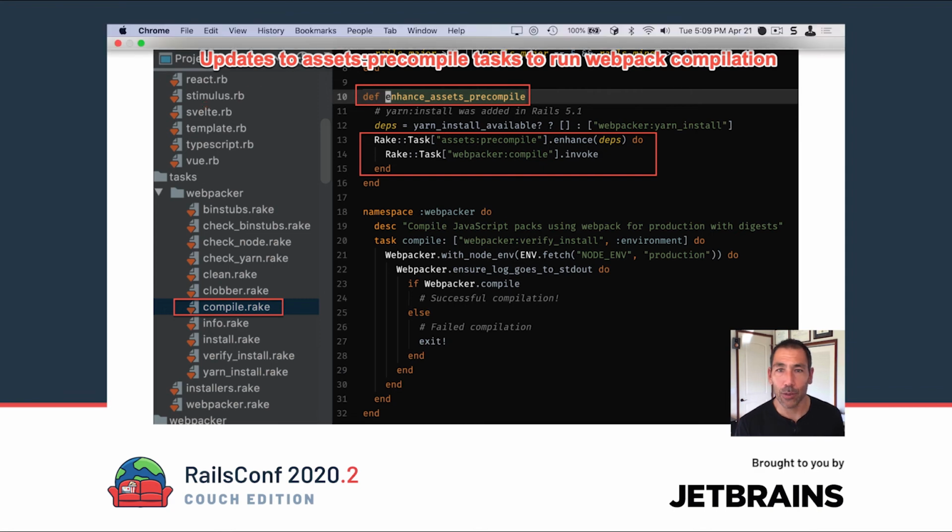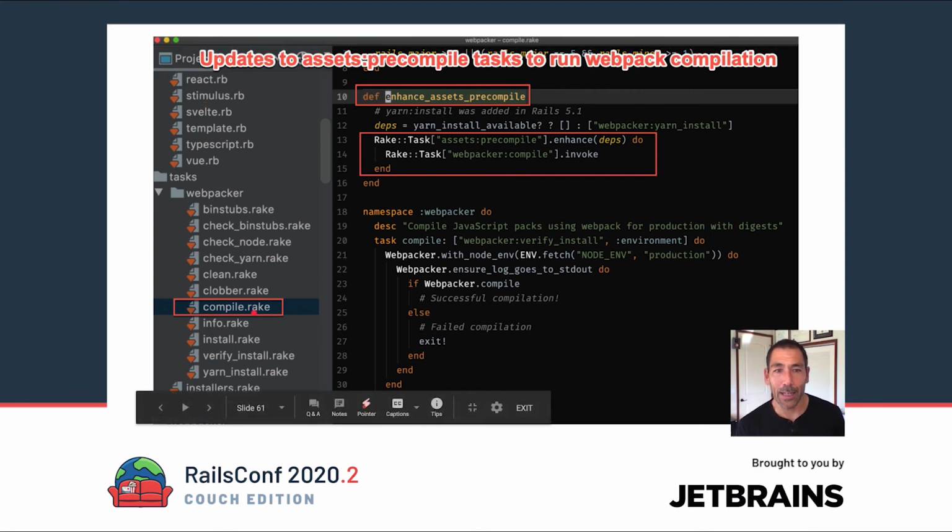If you were to go look in the Rails Webpacker source code, there's a compile.rake file. And inside there, it has this method here, def enhance assets precompile. And what it does is this basically enhances the assets precompile. It adds a dependency to make sure that Yarn gets installed. And then it calls the Webpacker compile task, which essentially orchestrates Webpack to build all the assets. So that is the magic there. Here's, by the way, the Webpacker rake task where it will call Webpacker compile.